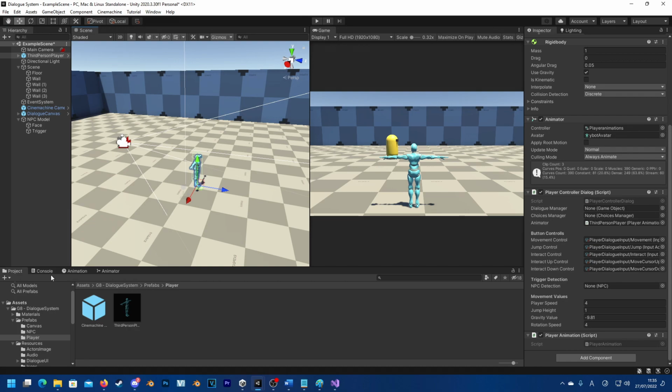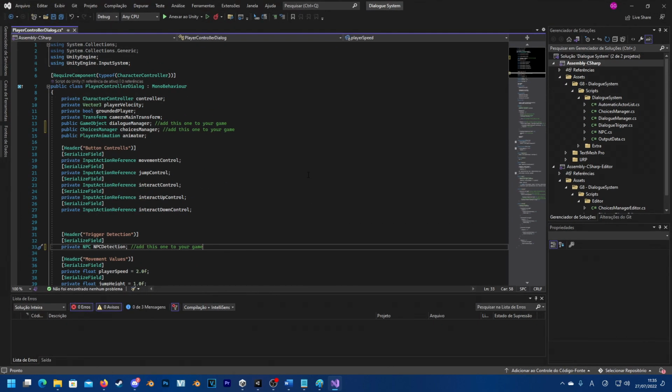But since each game is different, you will need to change the player controller to detect the NPCs in our scene. So let's check the script player controller dialog. Double click it and it's going to show in Visual Studio. As you can see, we have some variables with comments here, like the game object dialog manager, the choice manager, and finally the private NPC detection.